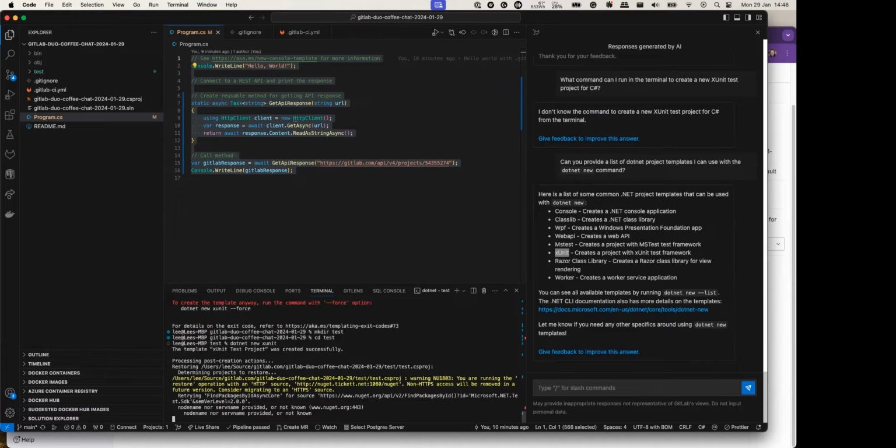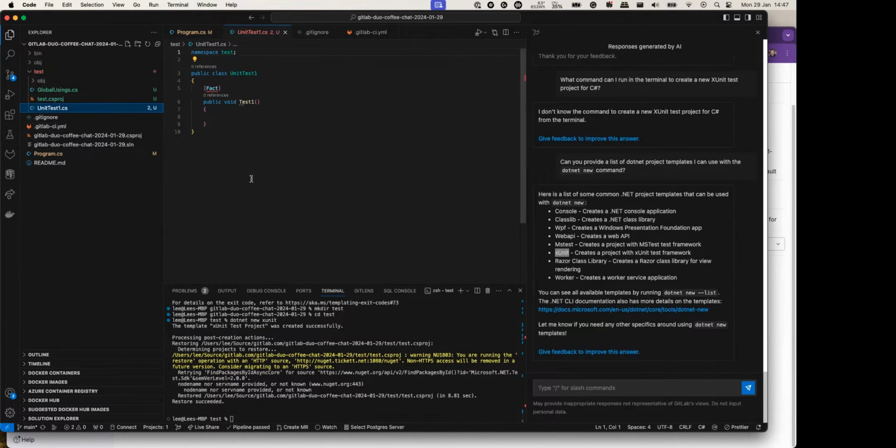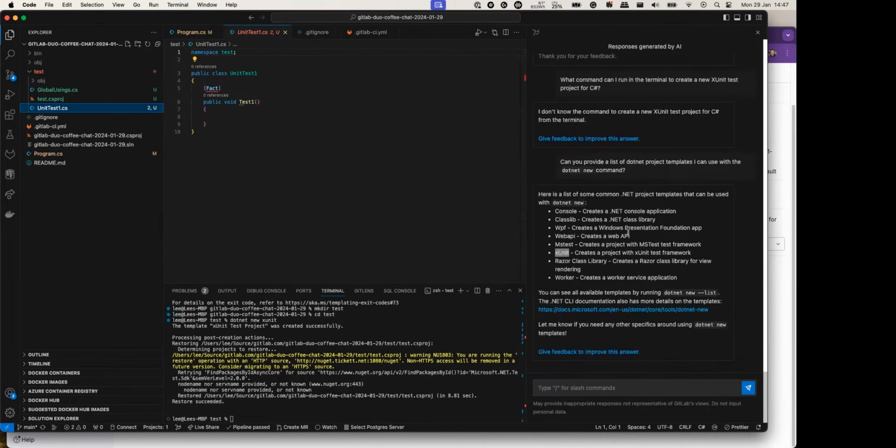Node name. Okay. So I've now got a test project and a test. Beautiful. Is it best practice to create a test directory?